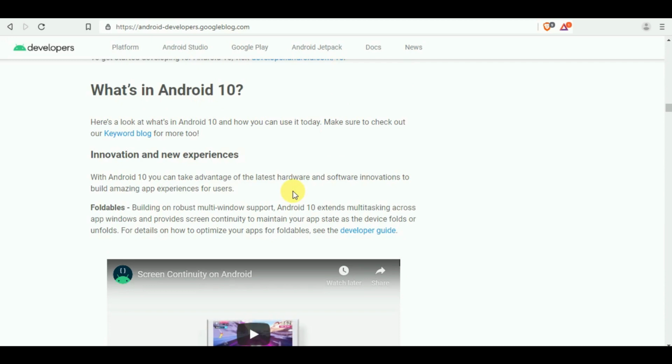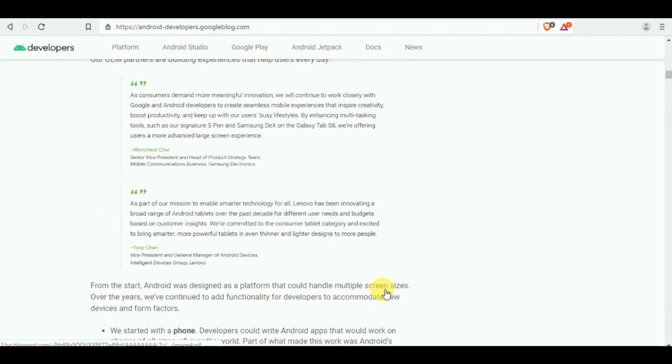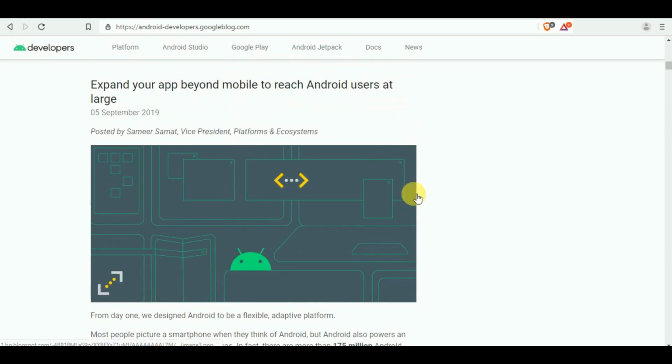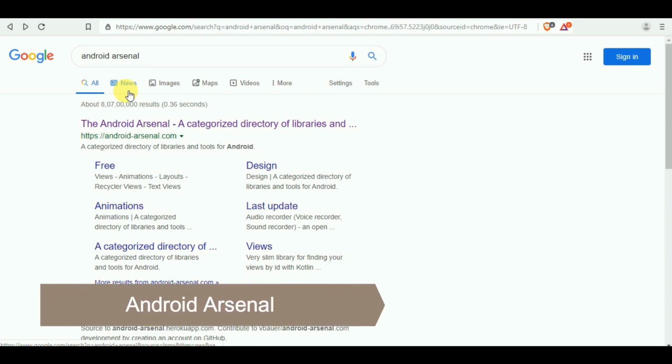So this is the first website which is very helpful for any app developer, and I personally visit these websites regularly. Number 2 is the Android Arsenal.